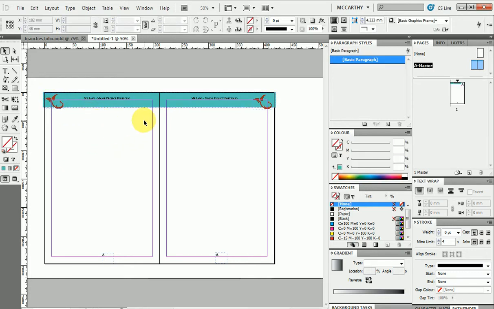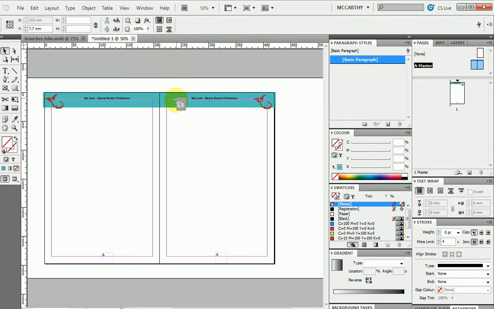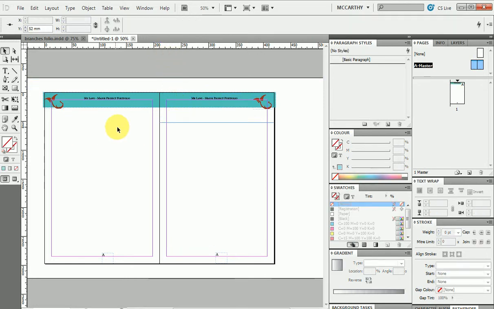One other thing you might like to do is to set up some guidelines, and we simply do this by dragging down from the ruler, and it will leave a guideline.